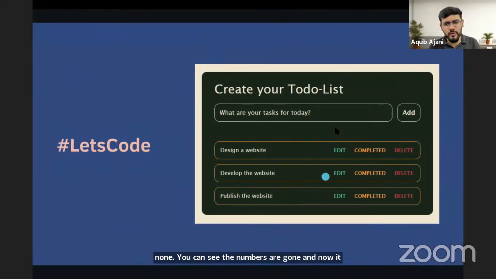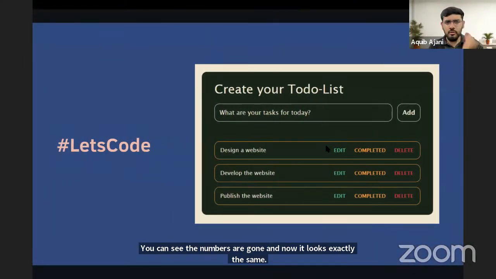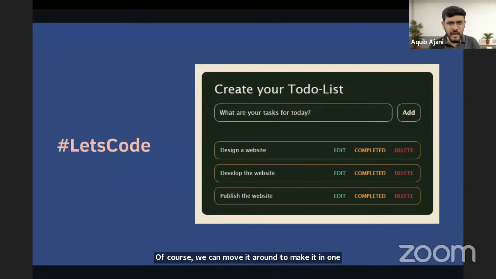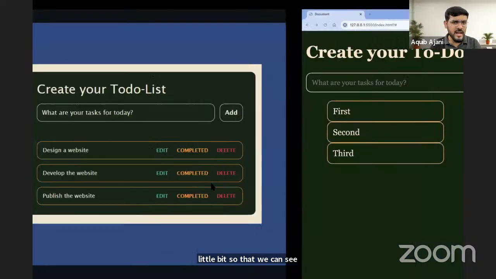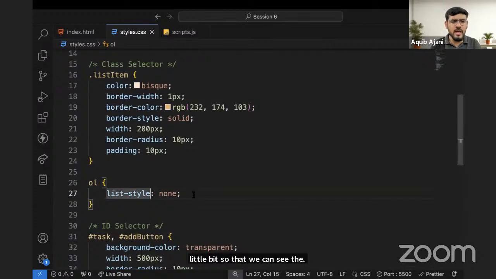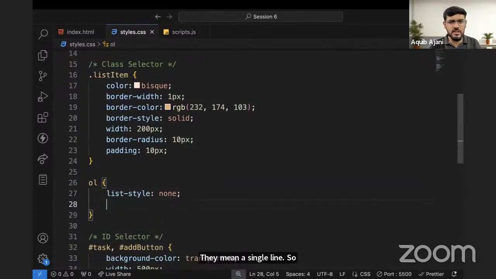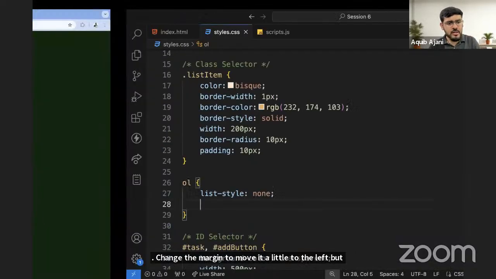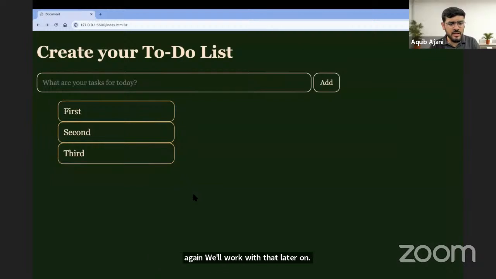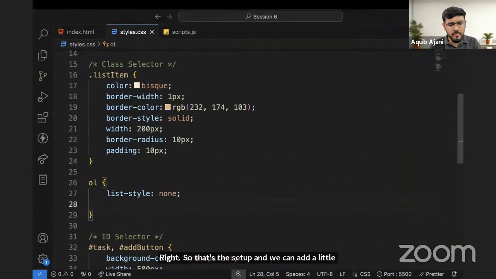Of course, we can move it around to make it in one row, but we have not seen that yet. So that will come in later. But we can move it around a little bit so that we can see them in a single line. So basically for this, we have to change the margin to move it a little to the left. But again, we'll work with that later on, right? So that's the setup and we can add a little space between them. That will again be the margin.